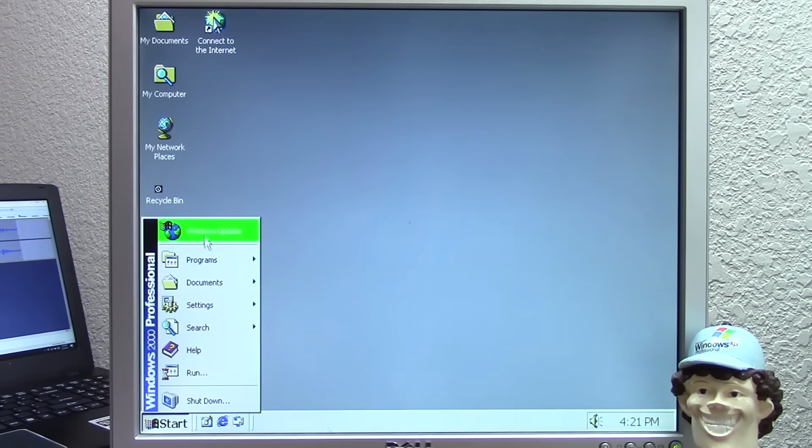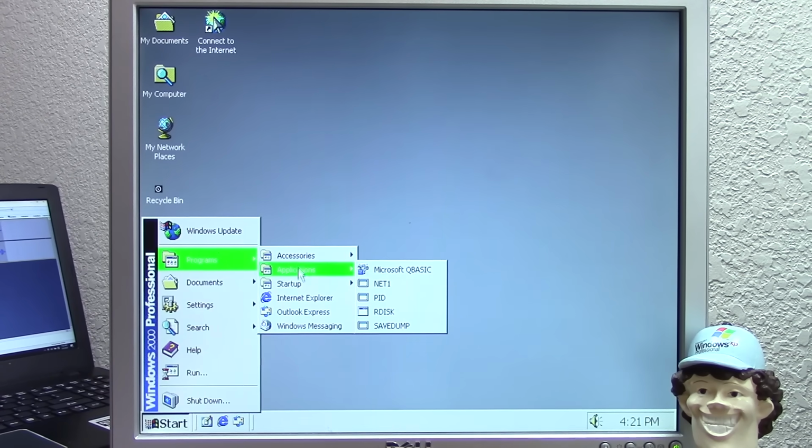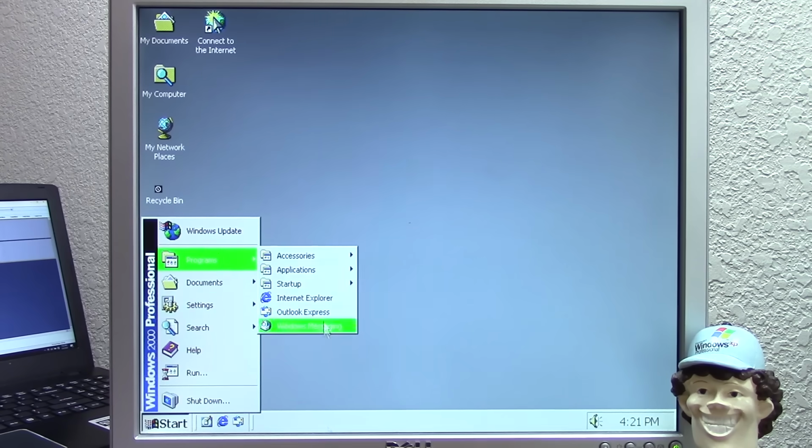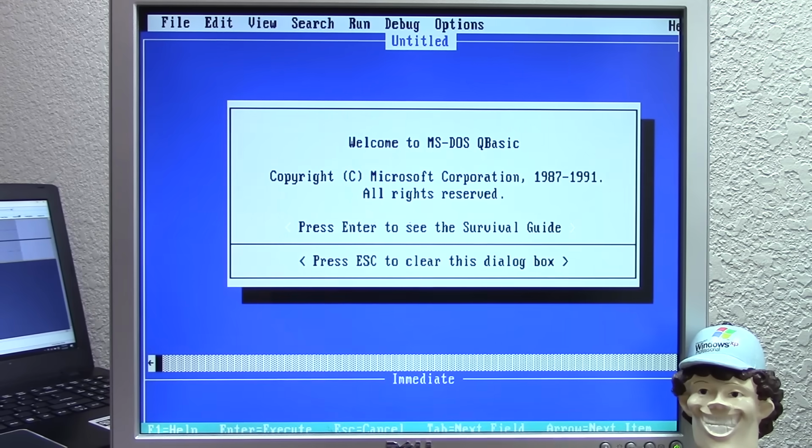and let's go ahead and browse around the system a little bit. Well, let's go into programs. It actually looks like we lost the program groups. Remember, there were those extra program groups down here at the bottom. We still have an applications folder, which looks like this is where all of the older applications are. So we got Microsoft QBasic, and this actually still launches.